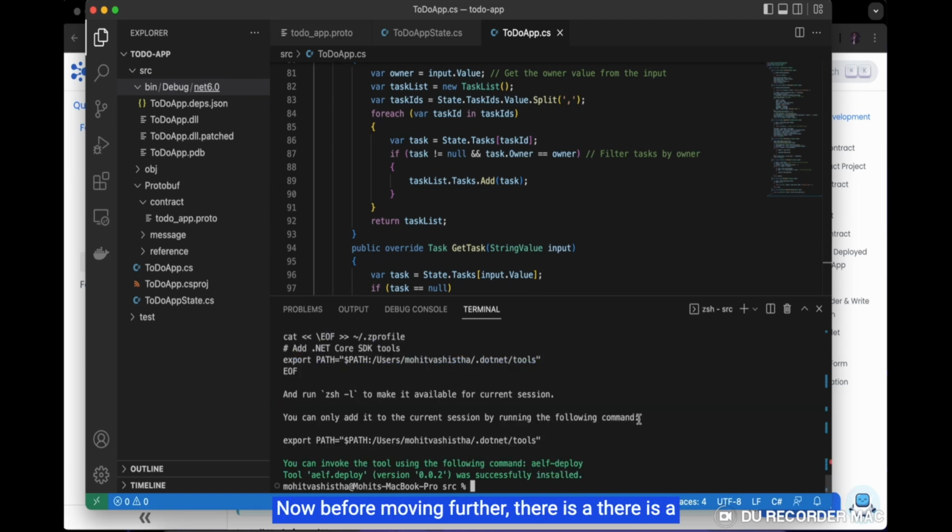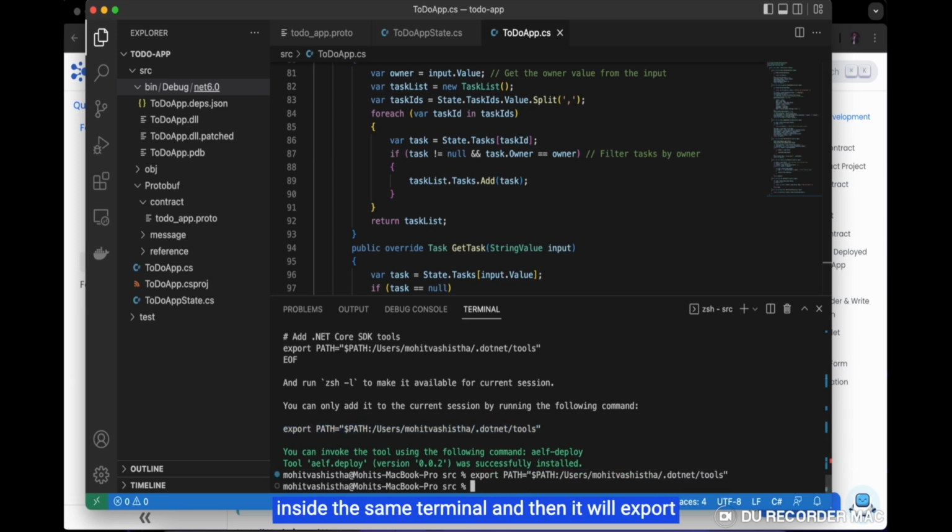Now, before moving further, there is a condition written. You need to export a path. So it means you need to set another environment variable. Just copy this command and paste it inside the same terminal, and it will export another environment variable, that is path. So we are setting up the path for the aelf deploy tool.